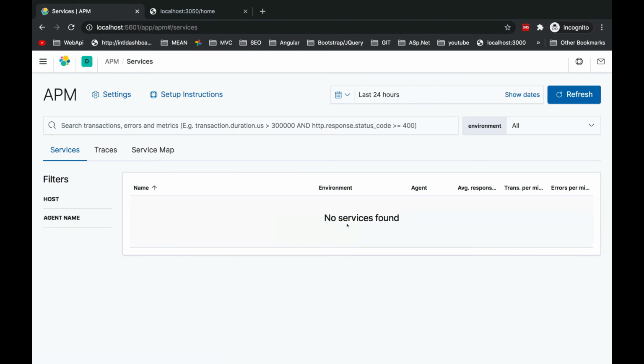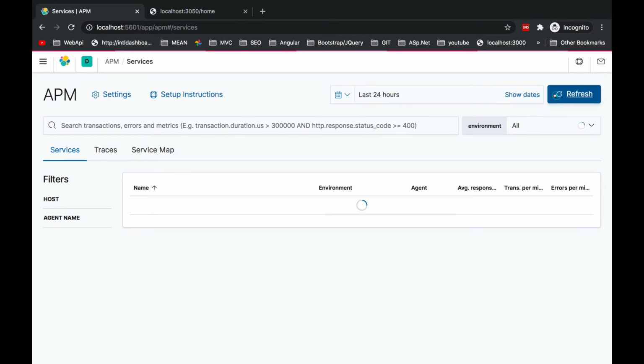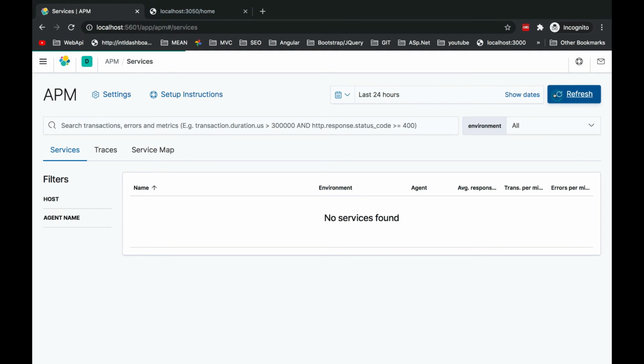You'll see there's no services found here. But as soon as we hit it, I'm reloading it multiple times, refresh it. Looks like it's not working. Let's go to our instructions page.